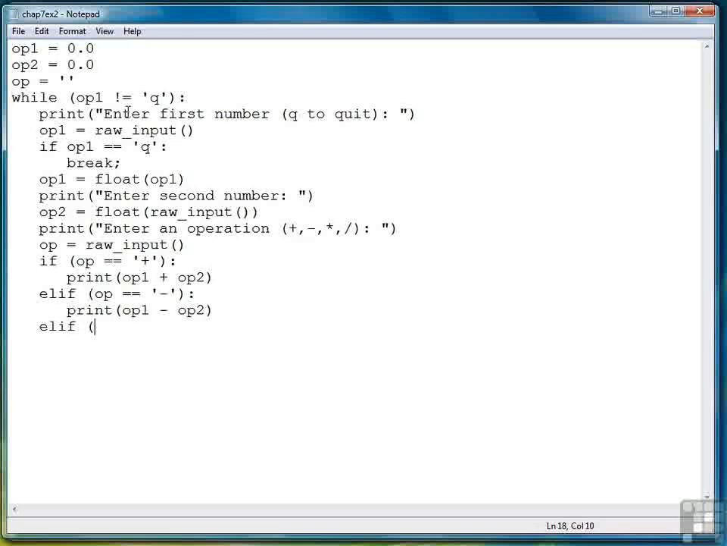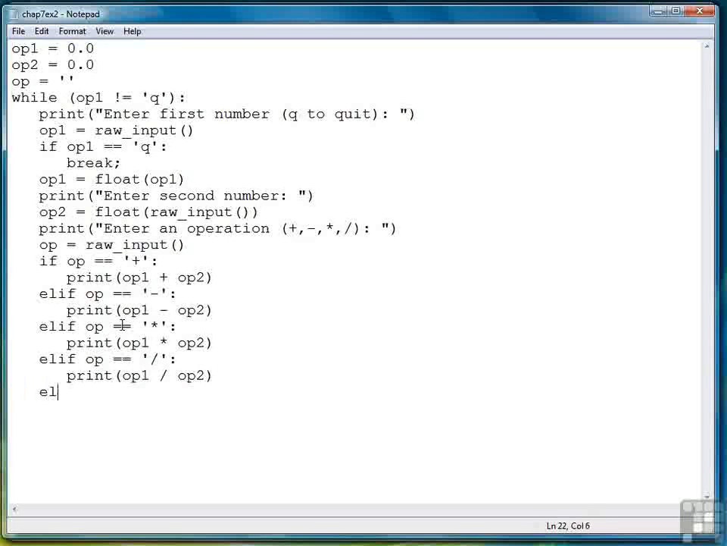Elif, I see one thing that I do want to take out of these parentheses. Many other programming languages require them. Now elif op equals multiplication, print op1 times op2. Elif op equals division, print op1 divided by op2, else print did not recognize operator. Little error message if they enter something other than our four operators.